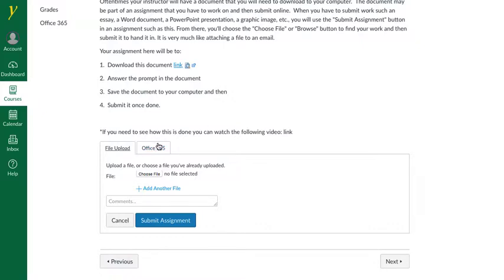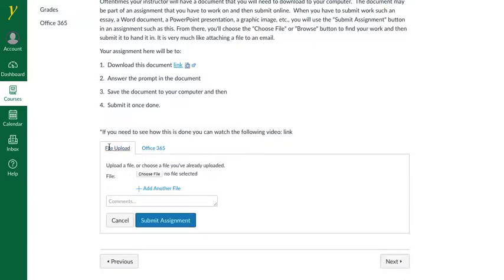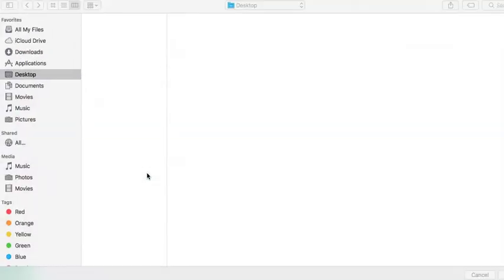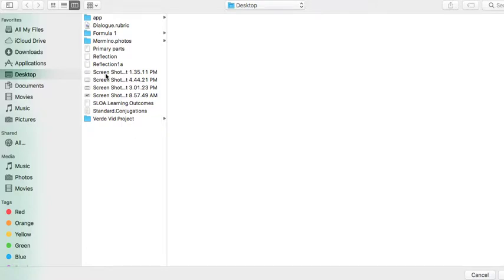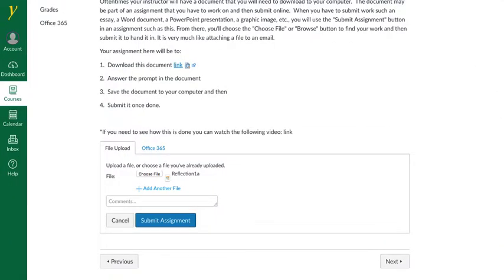So we can choose where we want to pull our file from. Office 365, you might have some other tabs up here, right? We're going to go with File Upload. Then we're going to select Choose File. From there, we're going to find our document. So I saved it on my desktop. And all of these are on my desktop. I'm going to choose the Reflection 1A. And then I'm going to select the Choose option.